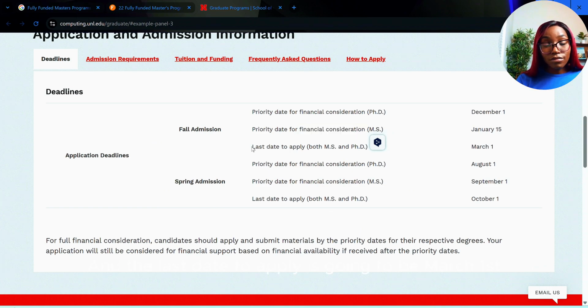And the last date to apply is going to be March 1st. So by March 1st, your application should be completed. But if you will be needing financial consideration from the school, make sure you let them know by January 15.